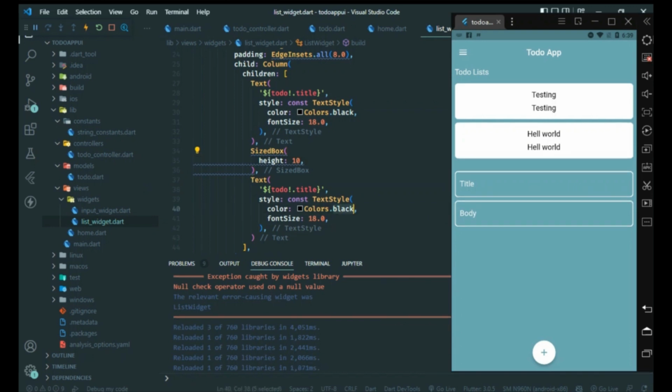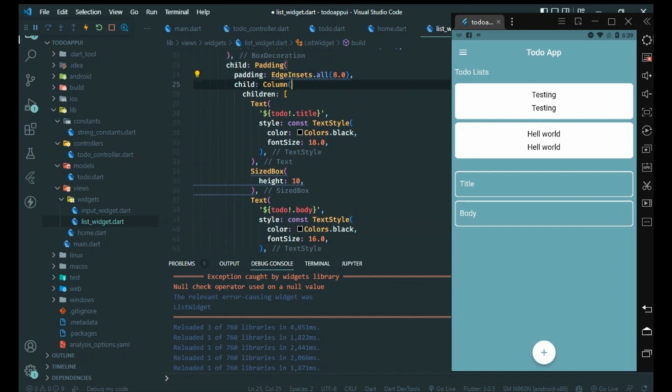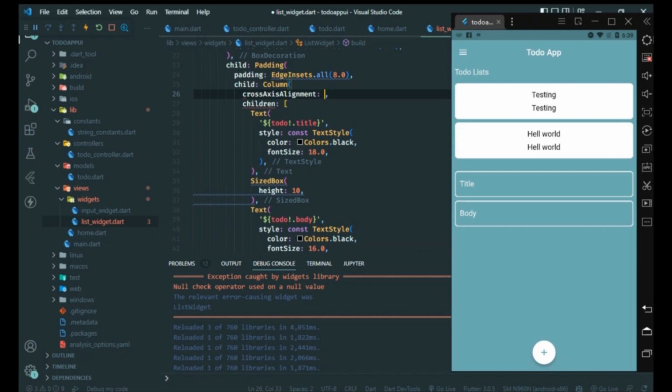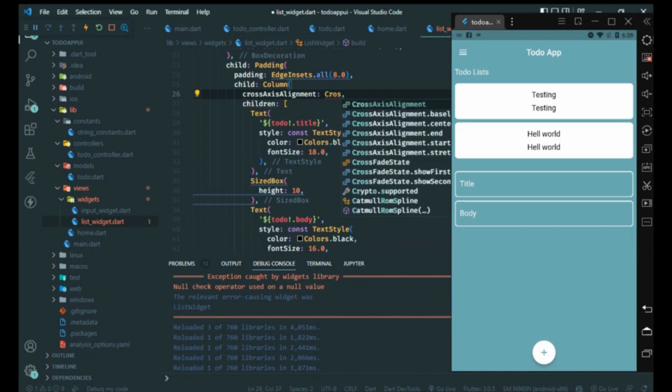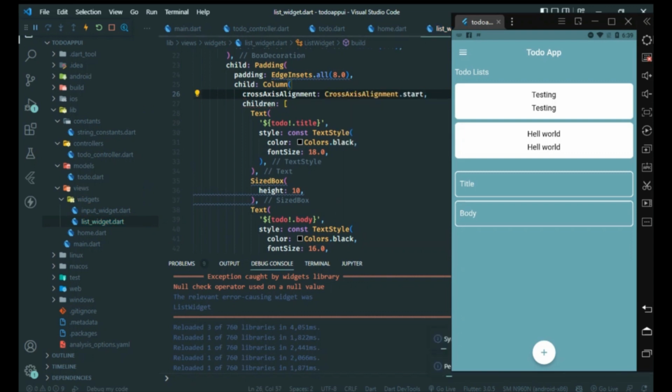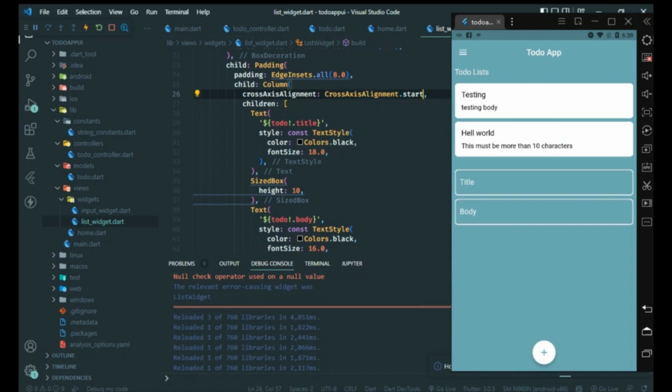Okay, good. So we can go ahead and have body here. Then this can be reduced to 16. Then we go ahead and do cross axis alignment dot start, save. And yeah, good. So we've done it.